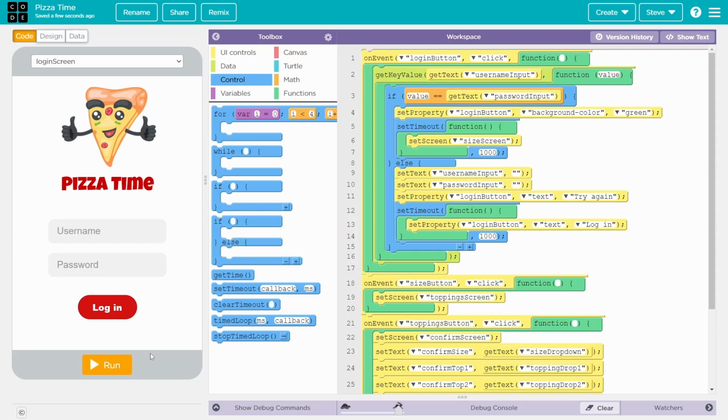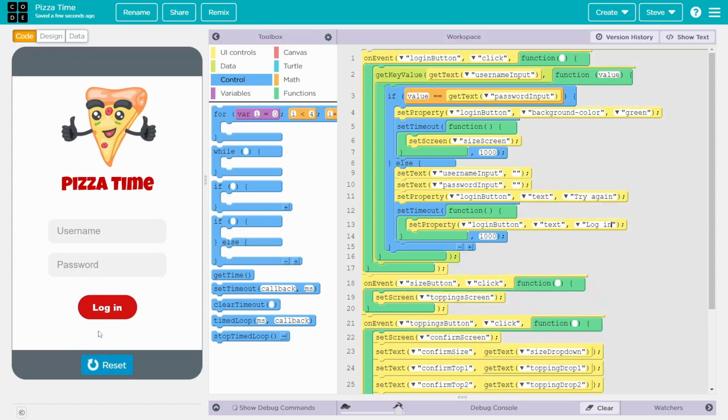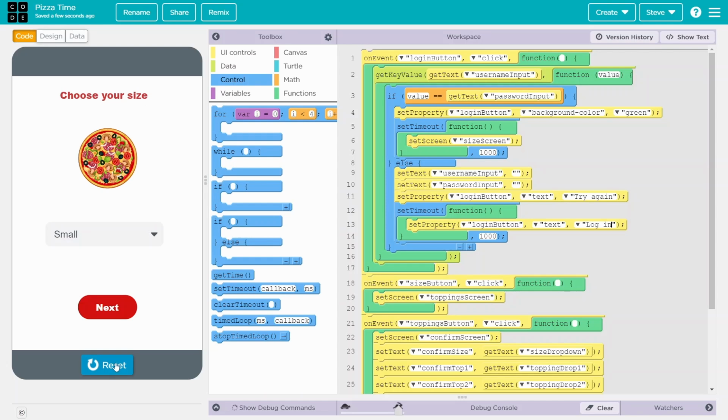So let's do one final test. So now if I run it and I type in a username and password that don't exist and click login, you can see that the username and password are deleted and we get a little message saying try again. And then it all resets so that the user can try and log in with some correct details, like Garfield. So let's move on to adding in the extra feature for the size screen.